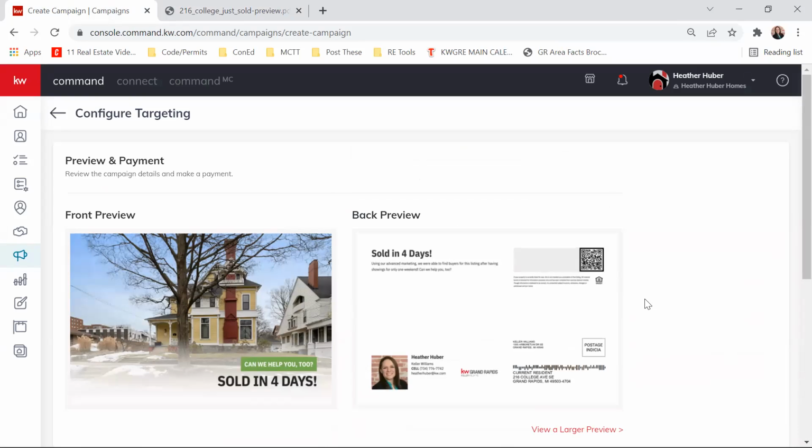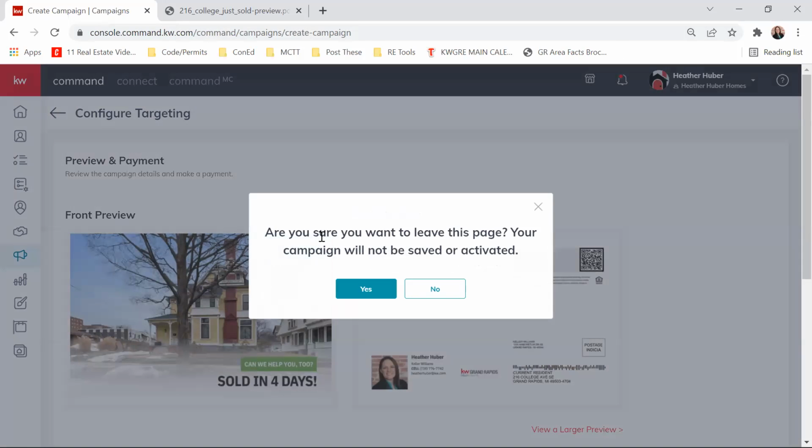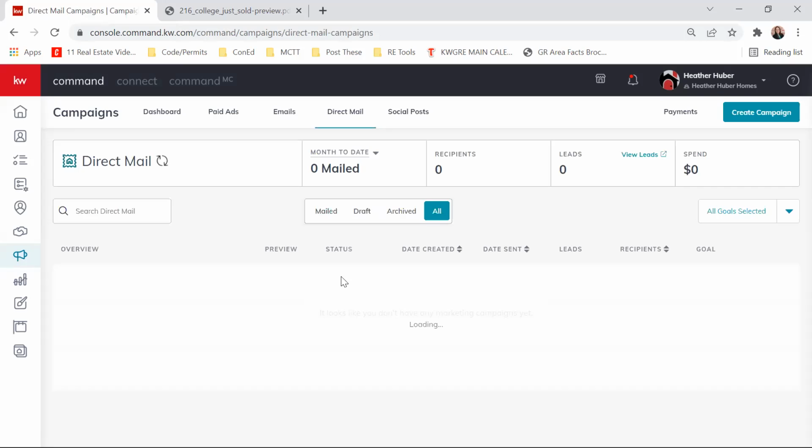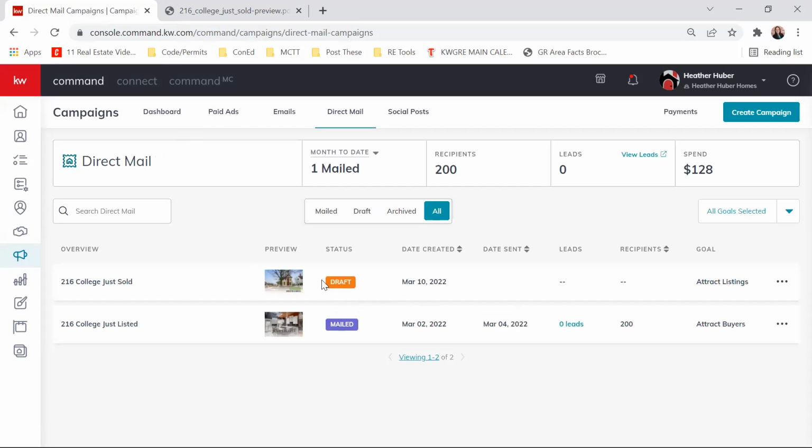So next, we'll go into designing your actual postcard, and a lot of the steps are going to be pretty similar. But before I do that, does anybody have any questions? No? All righty. So we're going to go back. Are you sure you want to leave this page? Your campaign will not be saved or activated. That's fine. And now you can see I've got a draft there.